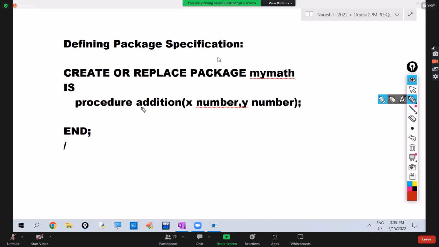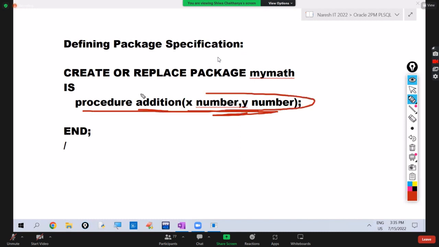So the procedure name is addition, and it can take 2 arguments. Here we are specifying the procedure. We are declaring the procedure, which means we are making the addition procedure public. Now anyone can use the addition procedure.